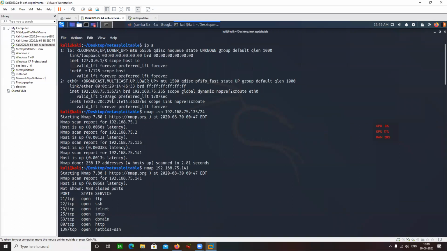And then I did a ping sweep here. This is your host discovery method. I used a ping sweep, so I tried to ping all the 255 IP addresses in this range, 192.168.75.0/24. And here I am presented with this IP address, which is the target IP address.